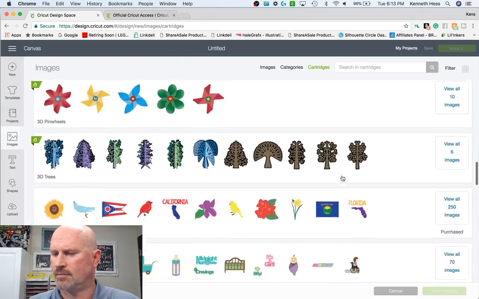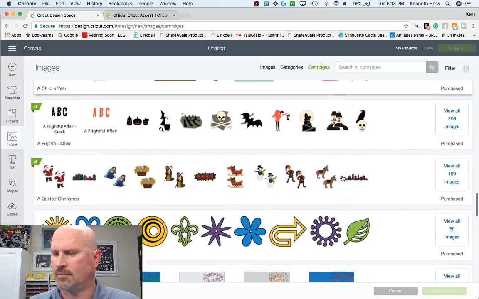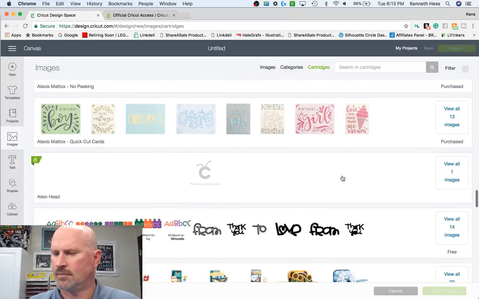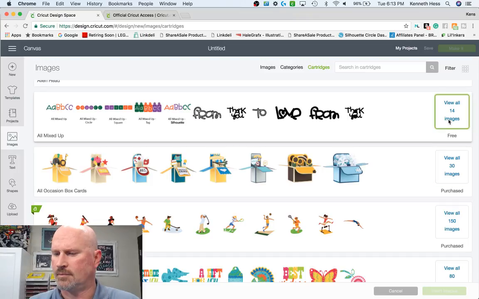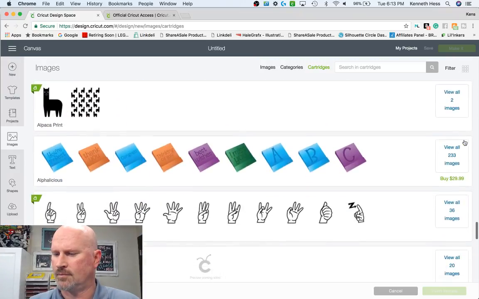This is why Access is so important, it gives you a ton. Look at all these images you get access to. If we get to one that says free, here we see one that says free. This lets us know that this is free for right now. Cricut always has a set that's free every week, and that is what this is. Every once in a while, you'll run into one of these.